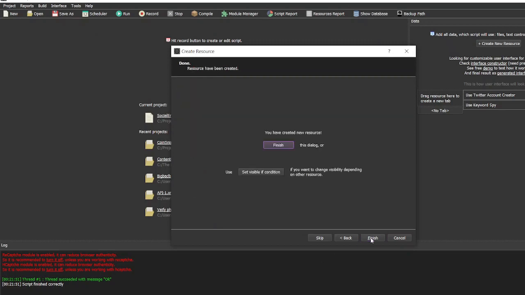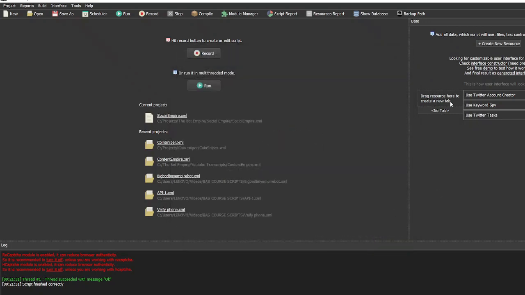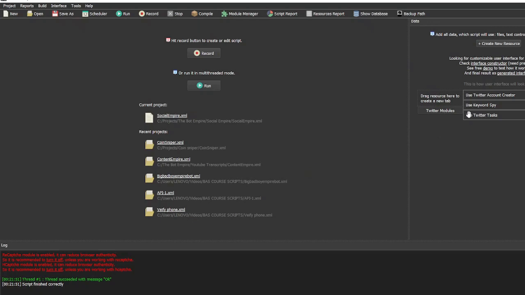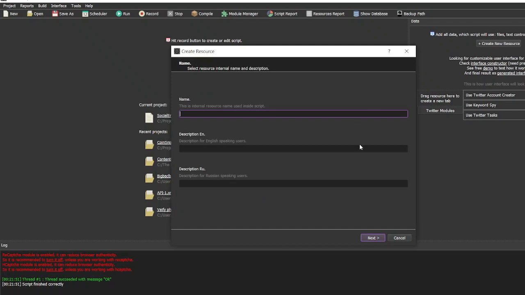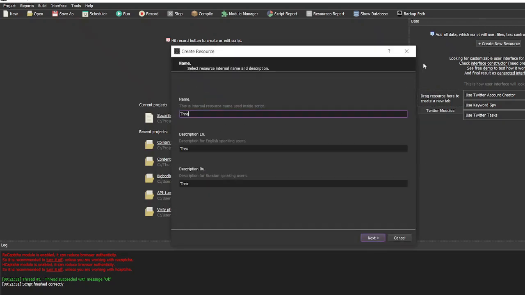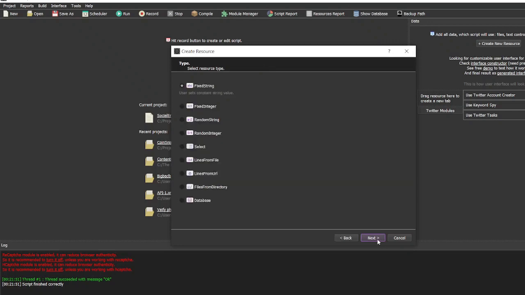Checkbox. Next. Finish. What I'm going to do also here is, it says no tab, so I'm going to edit and call this Twitter modules. All of these in here, I'm going to have threads. I'll show what I'm going to do with that in a minute. That's going to be a fixed integer.